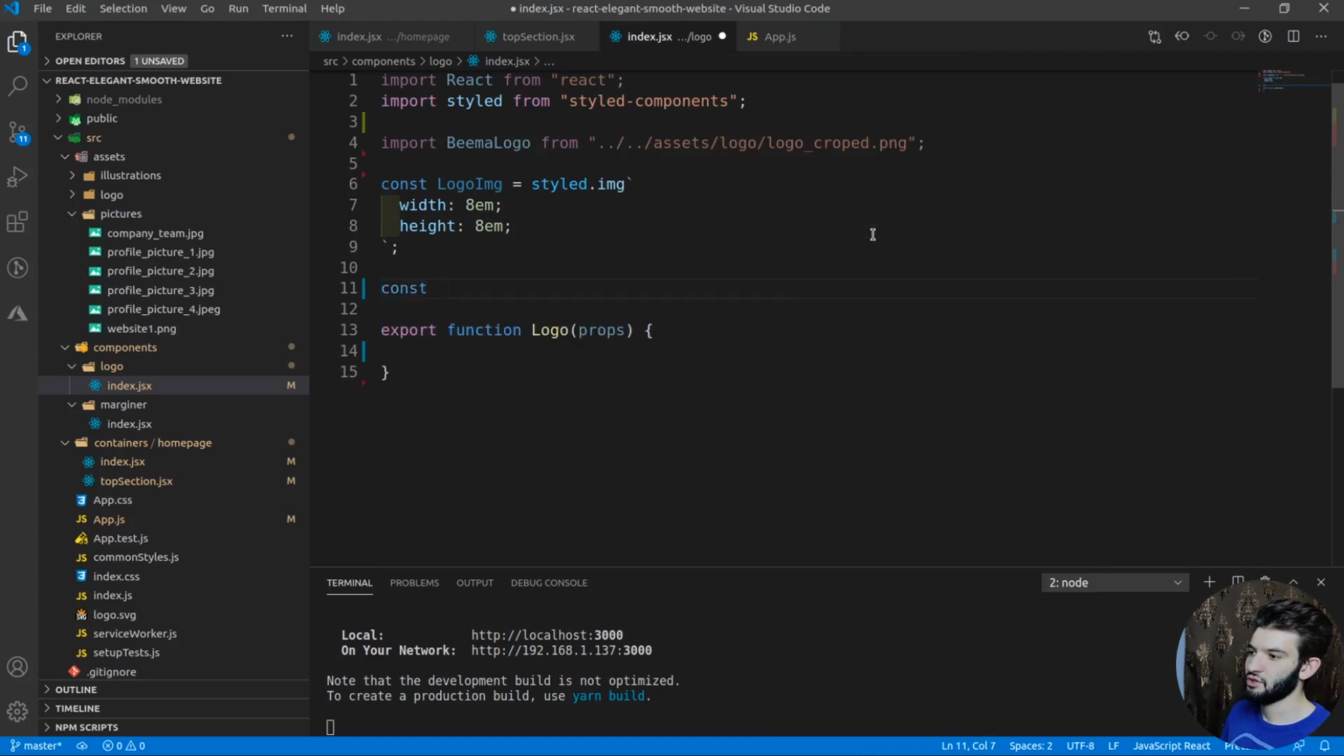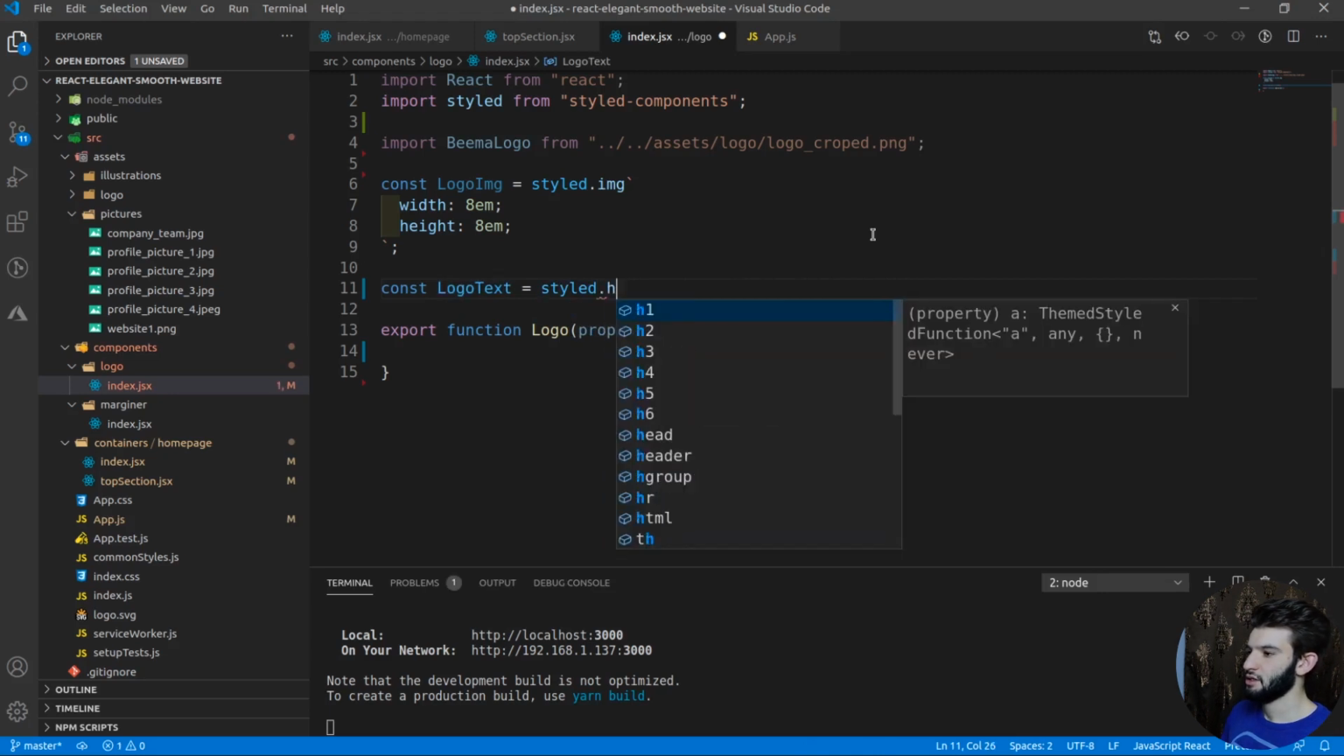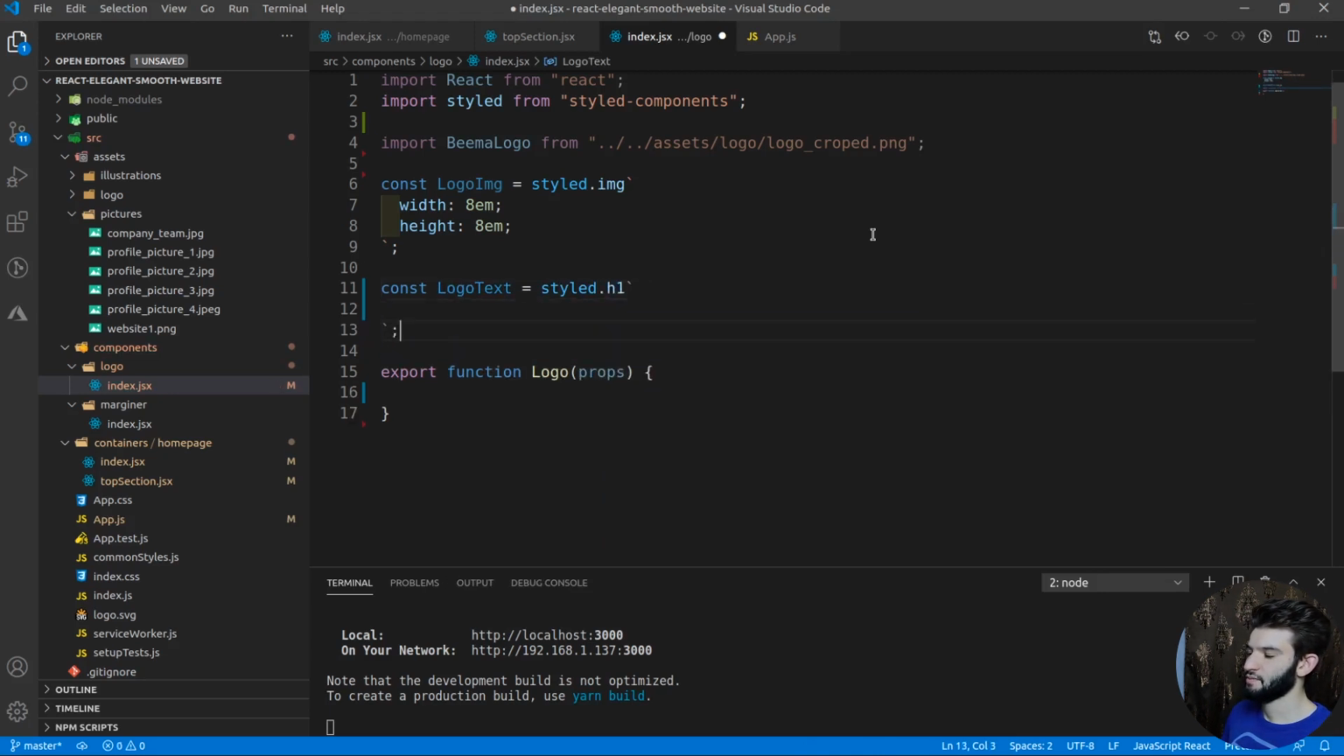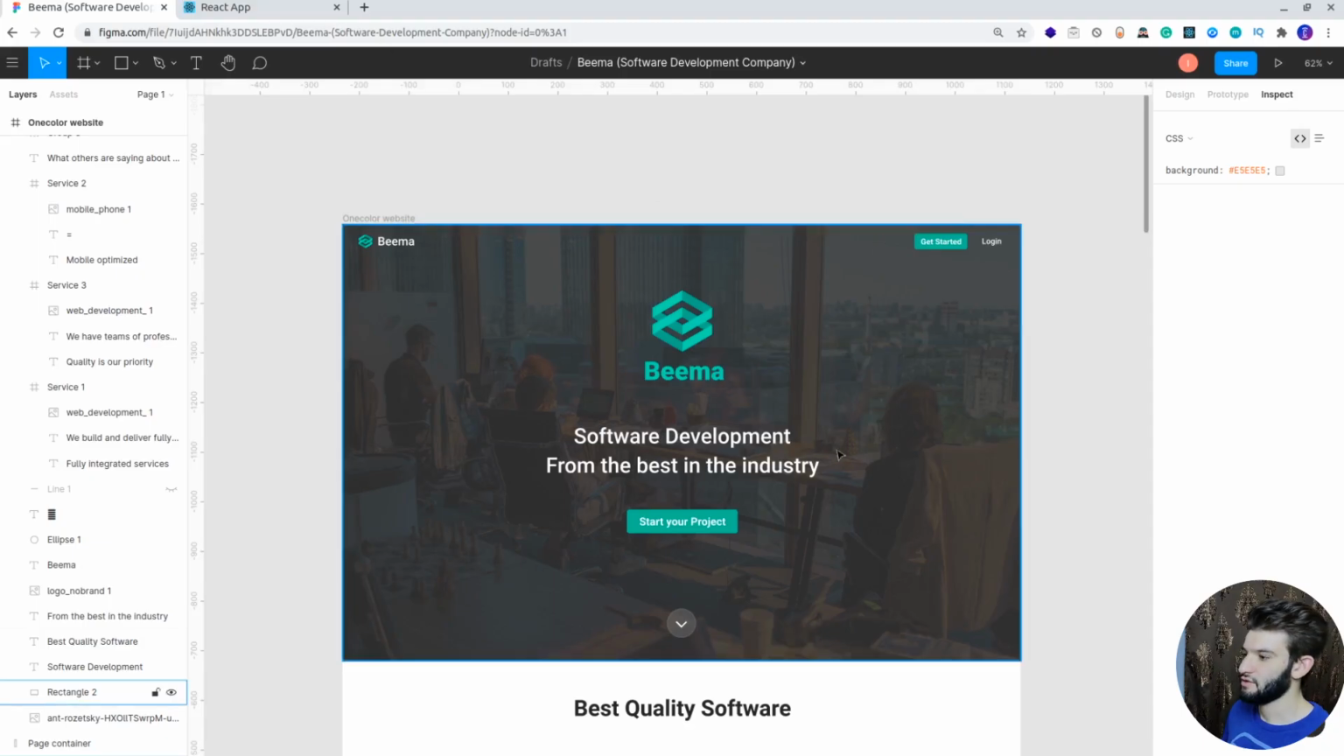Now let's create the actual text, the Bima text. So I'm just going to do logo text, and this one is going to be something like an H1, or I don't think it's actually a really good choice, so I'm just going to use a div for this particular case only. It's not best for SEO, but yeah, it still does the job perfectly in that case. And here I'm going to use a font size of, I don't know, let's check out the font size we've got here.